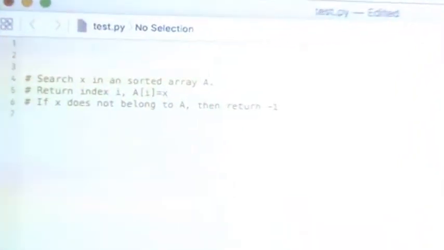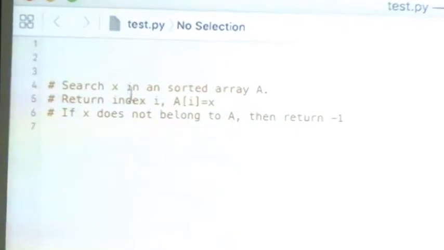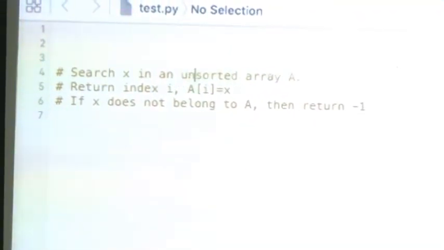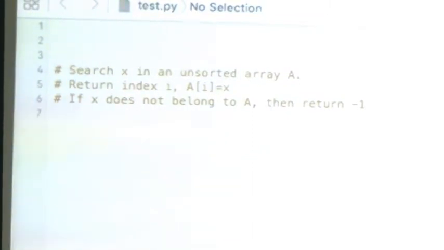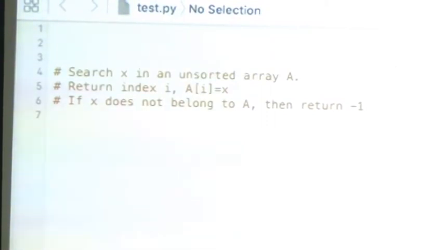So: search x in unsorted array. Return index i where a[i] equals x. If x does not belong to a, return -1. So this is nice. When you come back to this code, you know what this code does, since it is written at the top. Now I will start writing the code.